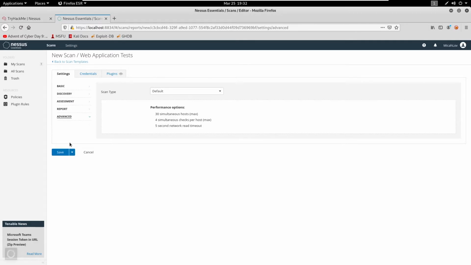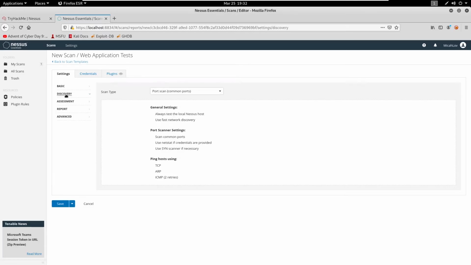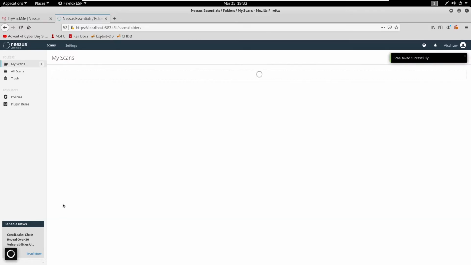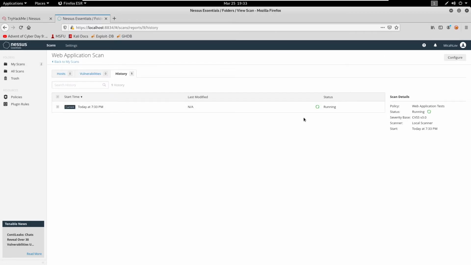I don't think we need to do anything different. Let's just do a default. And let's do all ports like the last time, just so that we don't miss anything. And let's save it. Let's launch it. So web application scan, the one that we just created, I'm going to launch it. I'm going to click it to see the results.